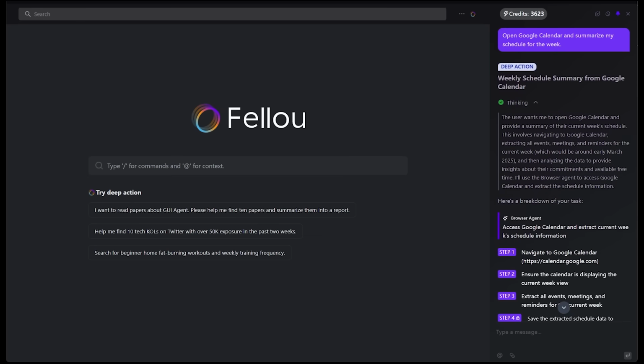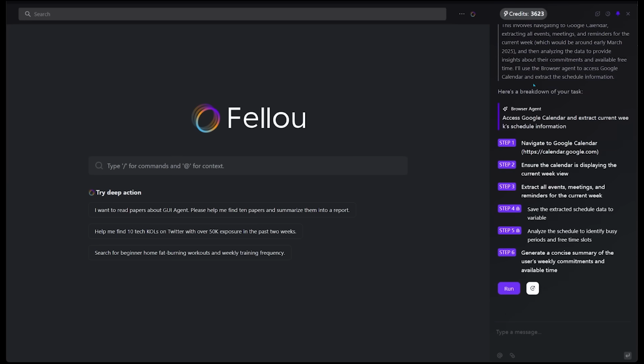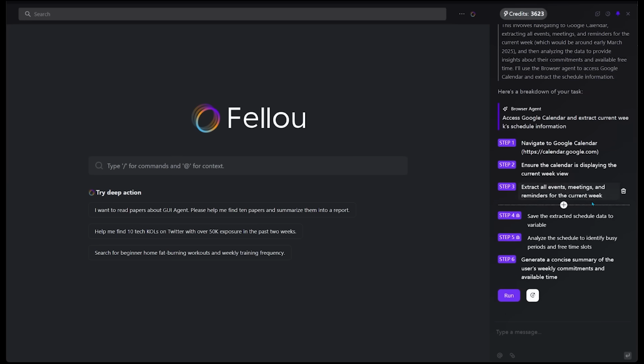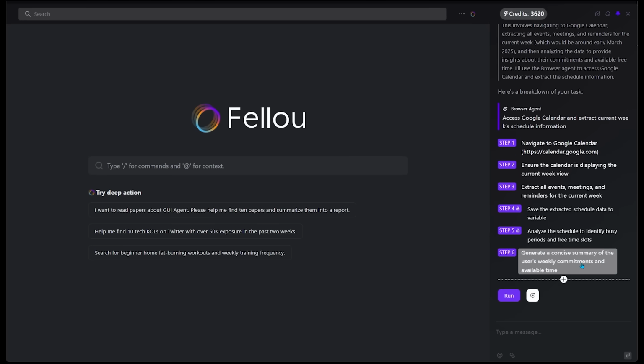And just like the first 2 demos, it's going to go ahead and break down our plan of action and lay out the relevant steps. First things first, we're going to navigate to Google Calendar, and then it's going to go all the way to step 6, which is generate a concise summary of my weekly commitments and available times. Let's go ahead and click on run.